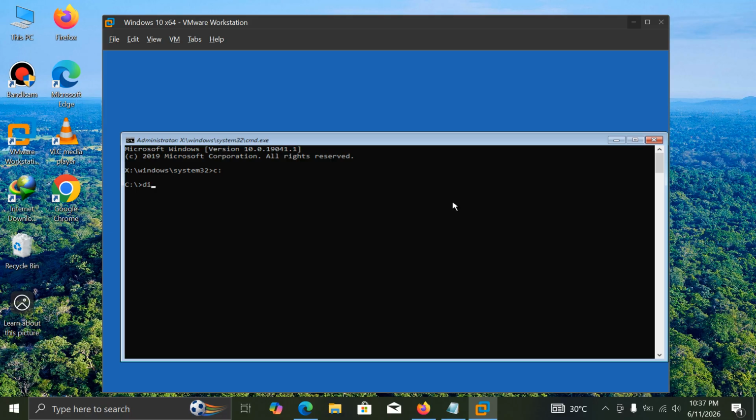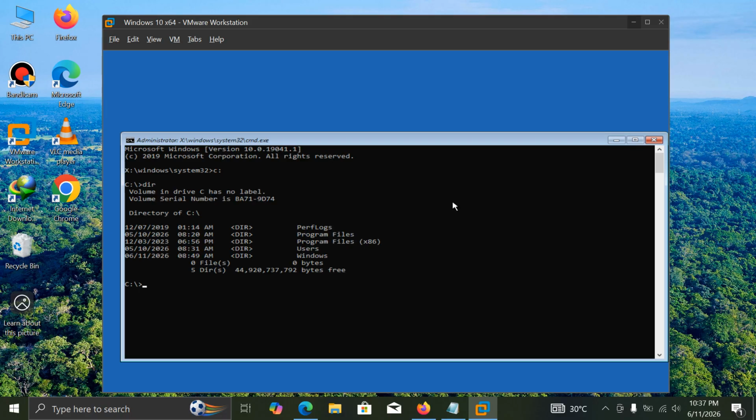Then type dir, hit enter. So look at the folders listed on the screen. If you see folders named Windows, Users and Program Files, you are on the right drive. If you don't see those folders, you need to type D double dot, then hit enter. Then you can check if the Windows drive is the D drive, or you can try the E drive and so on.